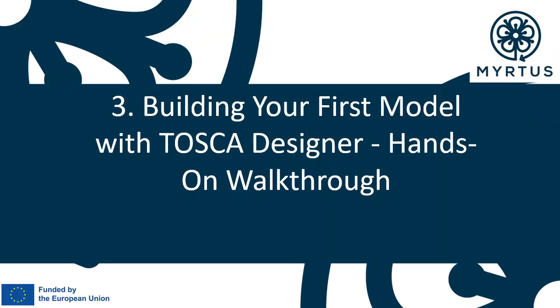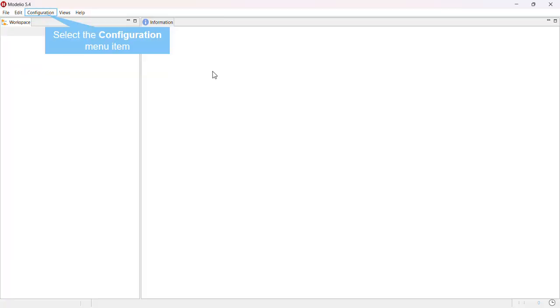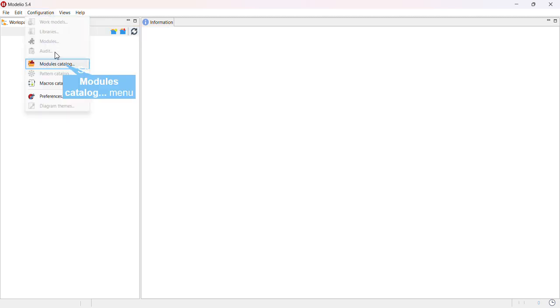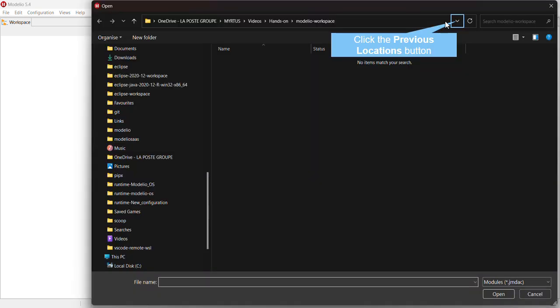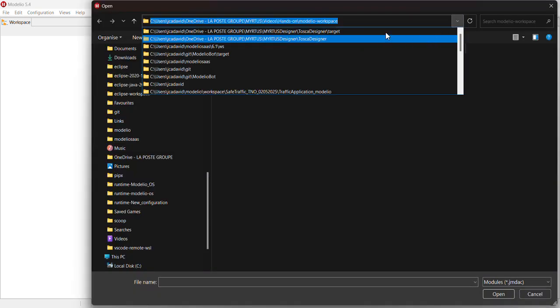Let us proceed now to build your first model with TOSCA Designer. First, let's make sure we have the correct setup. We are going to add the TOSCA Designer model to the model catalog of Modelio open source. For this, we go to the configuration menu and then select Model Catalog. We click on Add New Model, and then we look for the JMDAC file of TOSCA Designer.